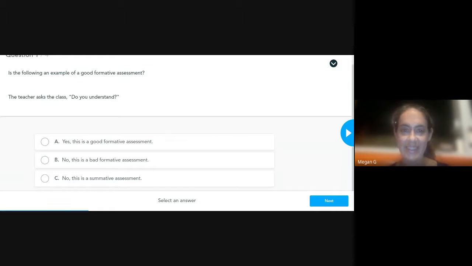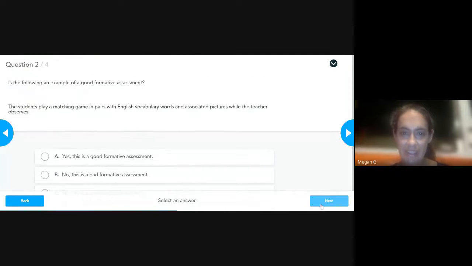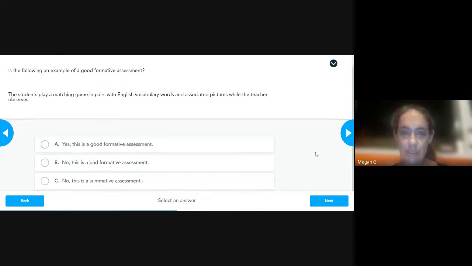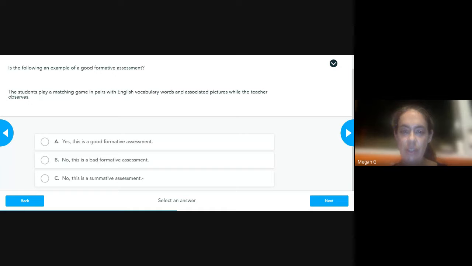All right, yes. Yes, it is a bad assessment. And Ting, can you go ahead and go to the next one? Students play a matching game in English with English vocabulary words and associated pictures while their teacher observes. You can type in the chat for this one as well if you're not in the Nearpod. Yeah, this one is a good formative assessment.